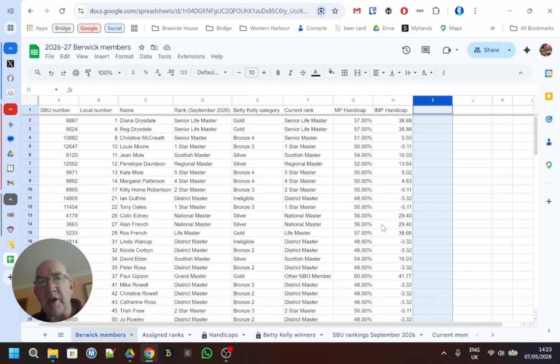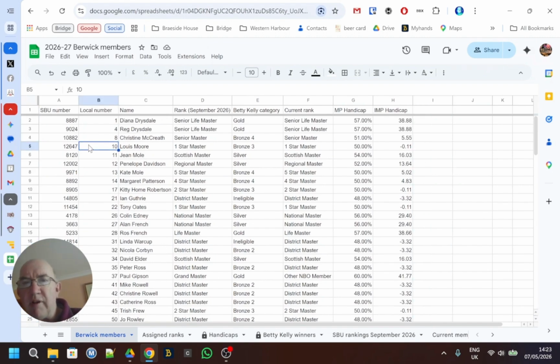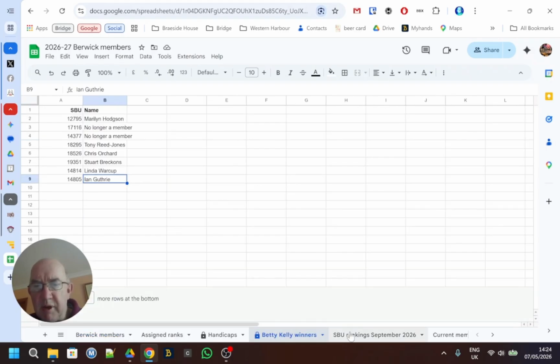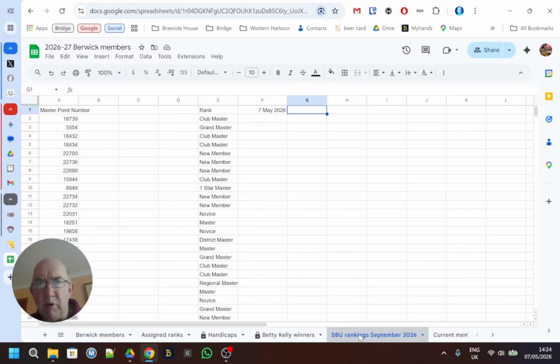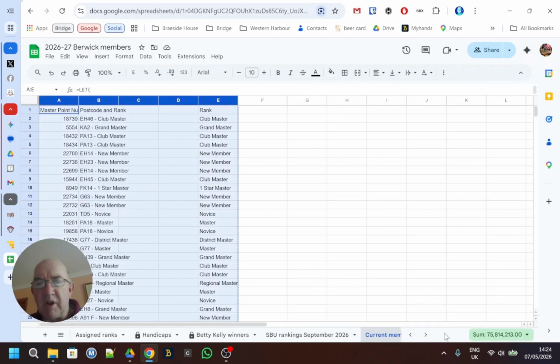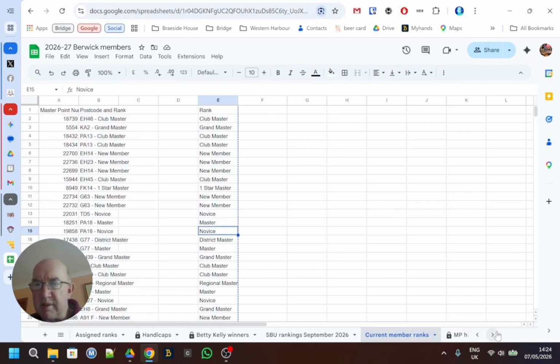The members will change, of course. We might have some new members. Some members may resign from the club for various reasons, so we'll have to take them out of that. But that's something the person who owns this spreadsheet can do in conjunction with the treasurer. So we've got Betty Kelly winners, that's all fixed. SPU ranks, current ranks, that's today's ranks.